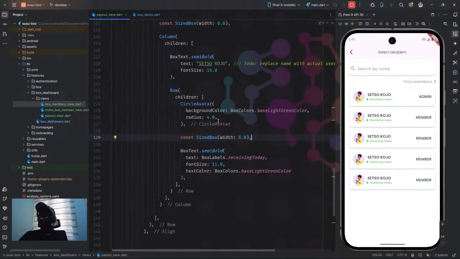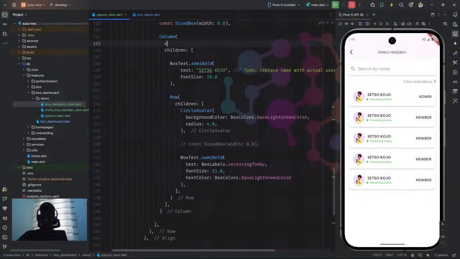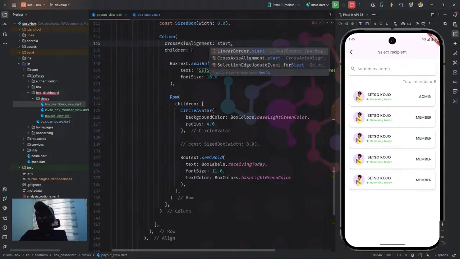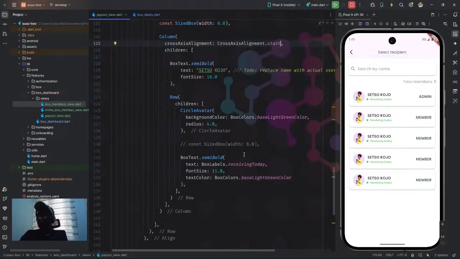Okay, now I think that is good. So take this off and see what we got. Then when I come here, the cross axis should align the children to the start.